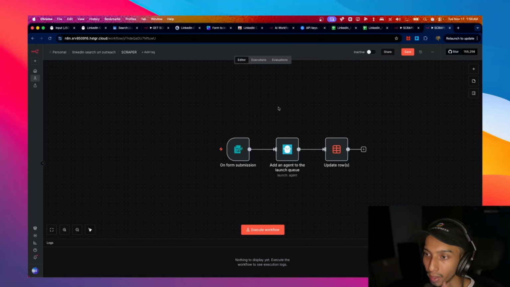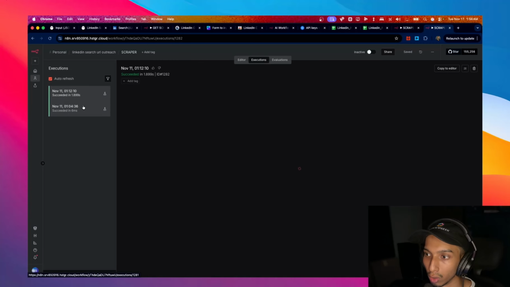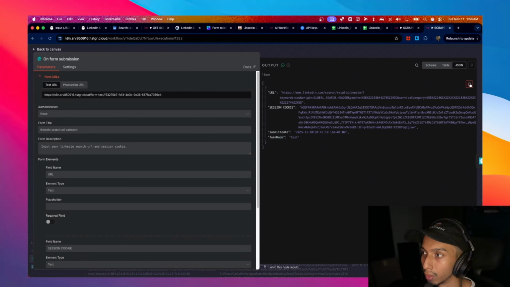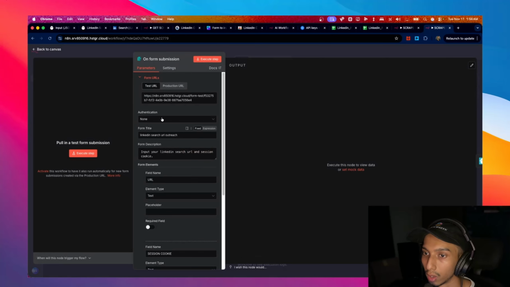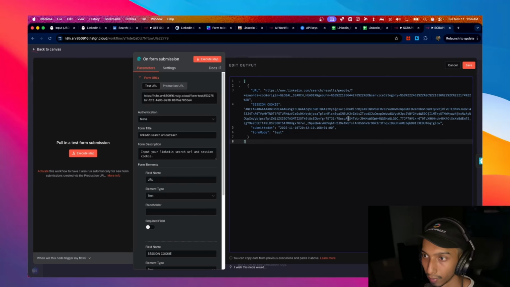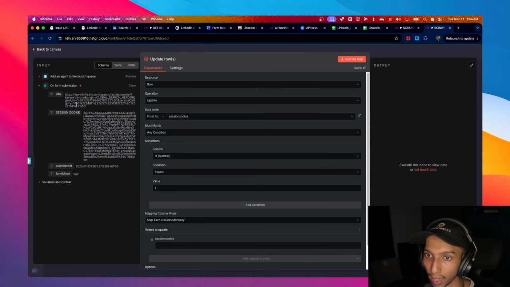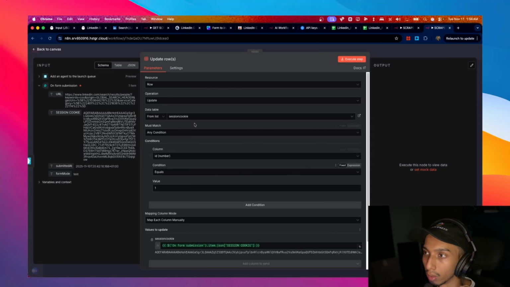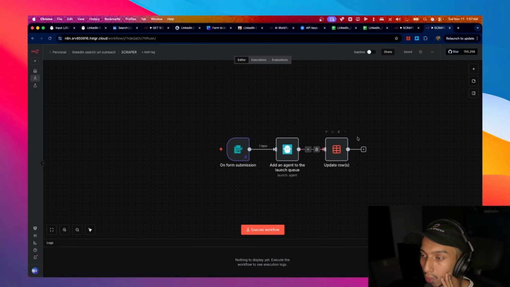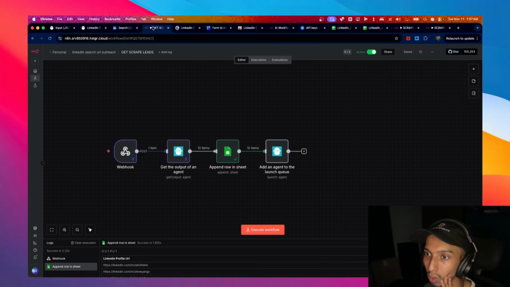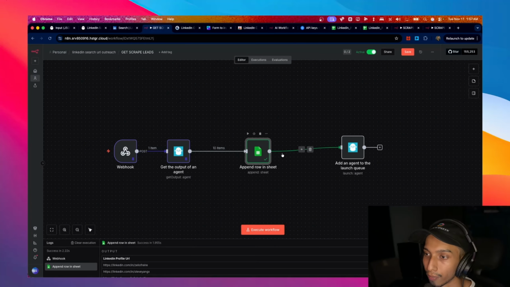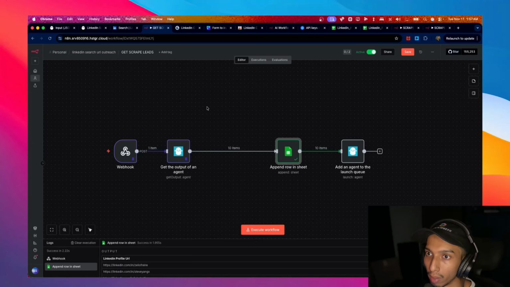In order to map that value, I'm going to save this and go to executions, and I have to copy this thing to here. I just have to put it over here, save, and now I can map that session cookie to here. So every time this system runs, it will update the session cookie. And we can fetch this updated session cookie inside this automation. This is our second automation where we get the scraped leads.